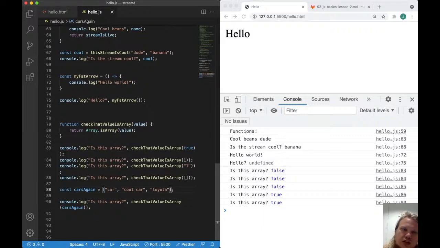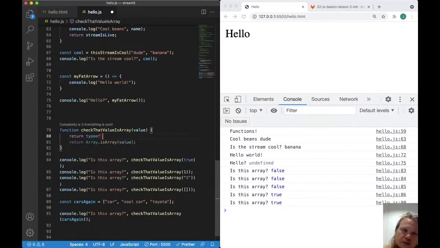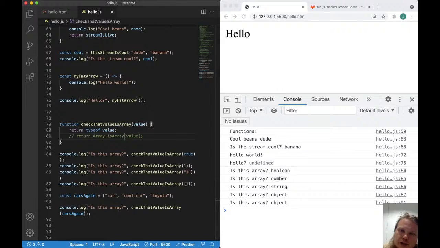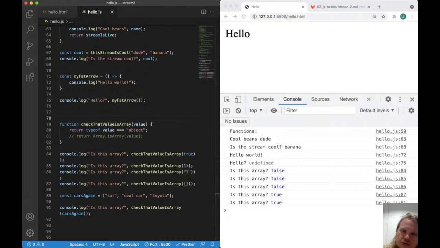If we would do the same thing using typeof, return typeof value, just gonna comment that out. So you would see boolean, number, string, object, object. Well, then you could think, okay, maybe I could check that when it's an object, then it would be an array. So here you see true and true, because these are arrays.